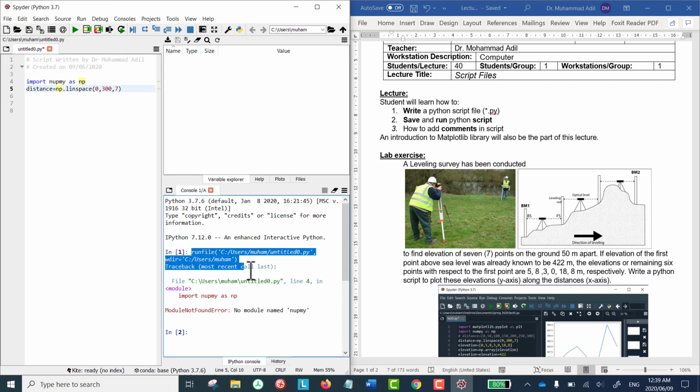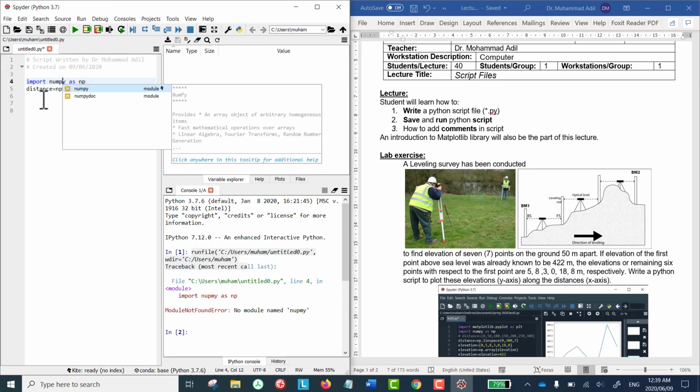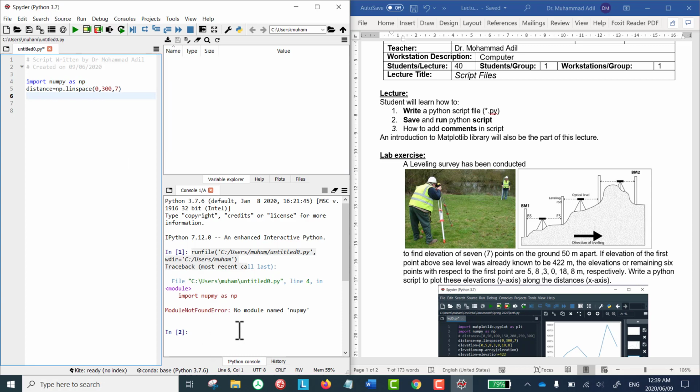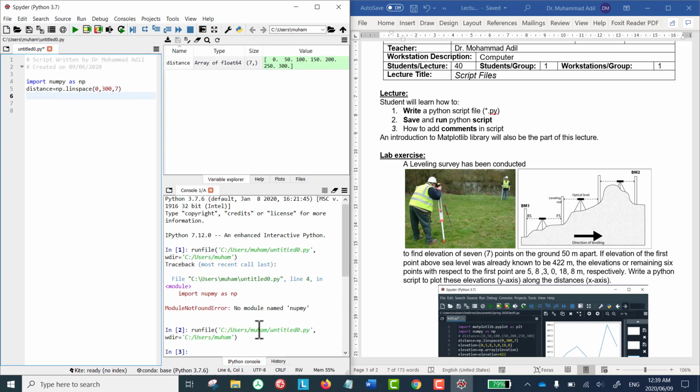It ran the code and I misspelled numpy. It should be numpy. Now I run it again and see, no error appeared here, but now we have a variable called distance available in the memory, which has all numbers in the form of a float. There are 7 of them and they are the numbers as we wanted them.